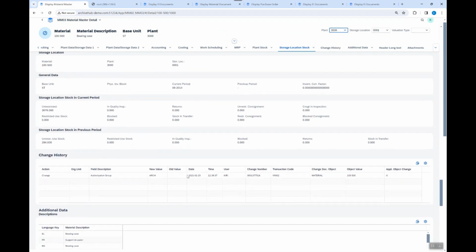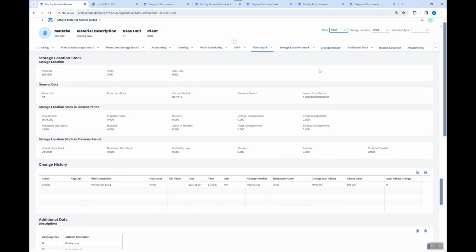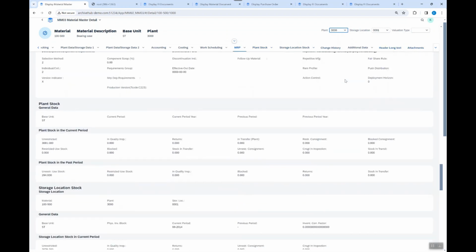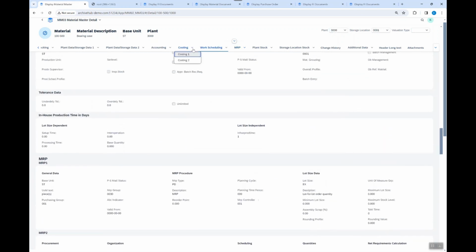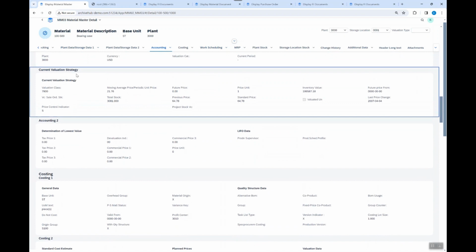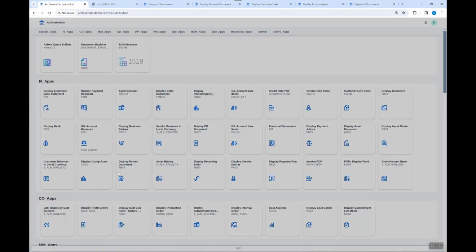Okay, you also have a change history here, information about what has happened to that material master. So you would see almost every piece of information. If you have an attachment or long text, you would also see it here. Costing 1 and 2, accounting and current valuation information, you would also be seeing. So that is giving you a full experience of the complete material master of your ERP ECC materials. Okay, so that is done with material master. Now let us move on to the next one.